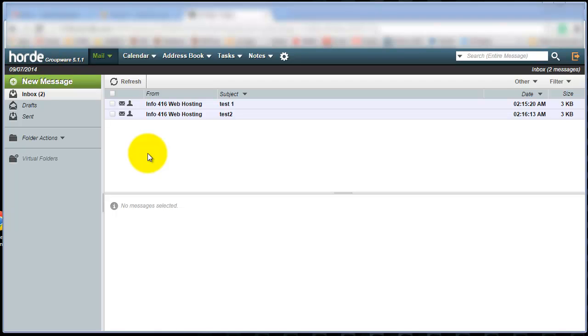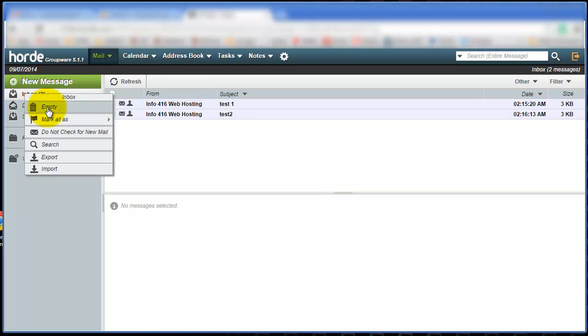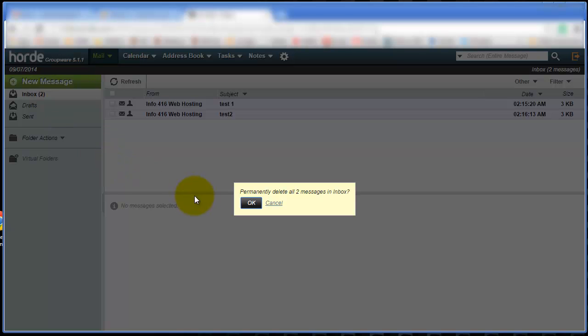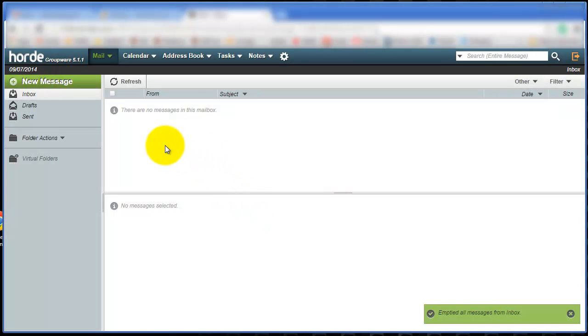Even if you increase the email account quota, you can't increase it past the web space quota for your hosting account. So here all you need to do is go over to Inbox, right click, and click Empty. And then over here, click OK. And the emails are gone.